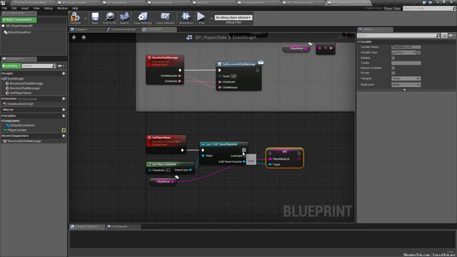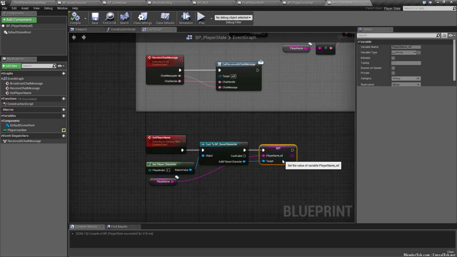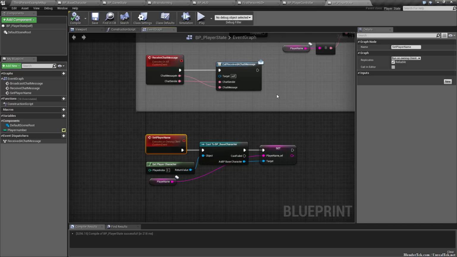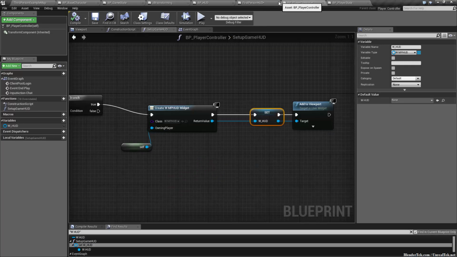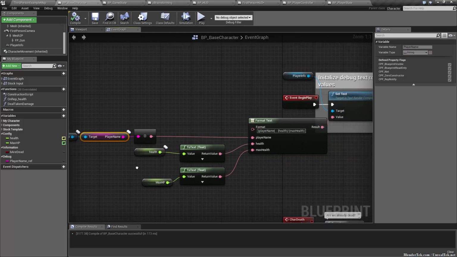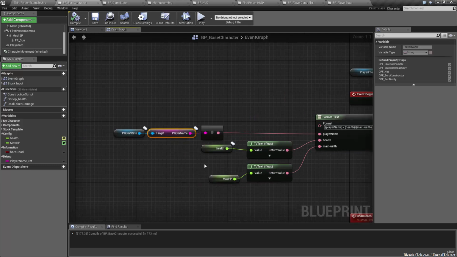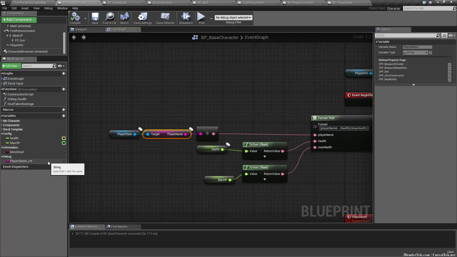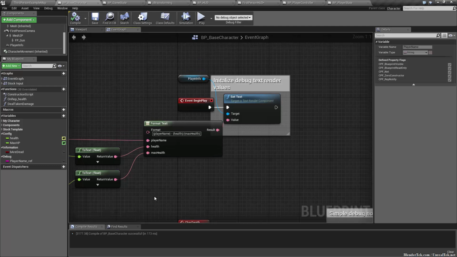Okay. Let's try that out. Compile, save. So that is replicated by default, and this is run on owning client and reliable. Let's go back to our player. And so instead of feeding player name, let's feed, well, that should work.